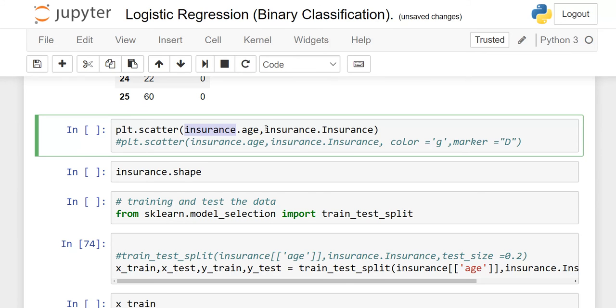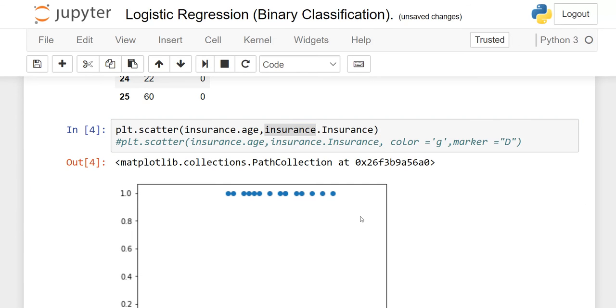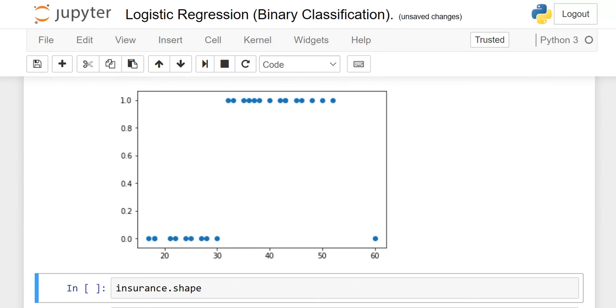Age is the independent variable, and the independent variable we take on the x-axis. Insurance is my data frame name, the one starting with a capital I, and this insurance is my column. Run it, and you will see this is our graph. This is the outlier. When you join this according to the sigmoid function, you will get an S-shaped curve.